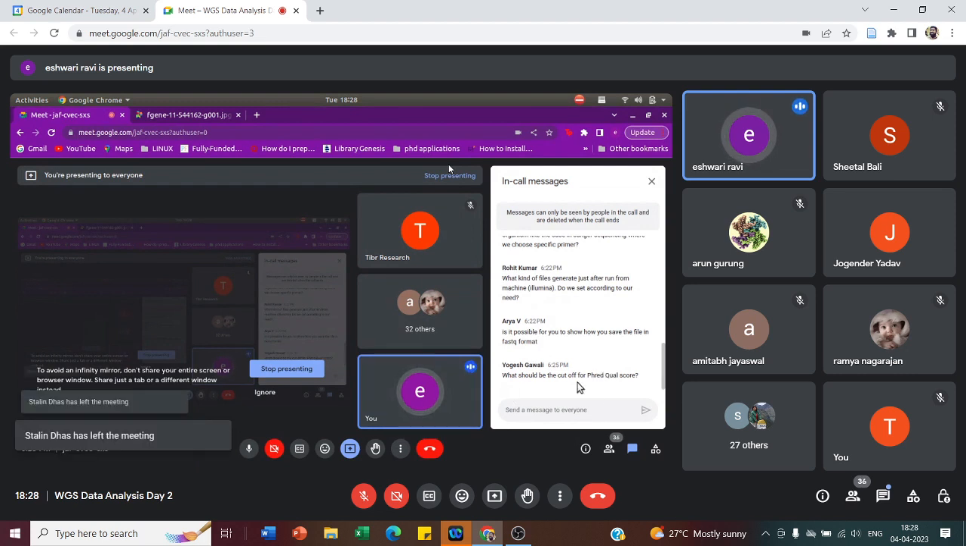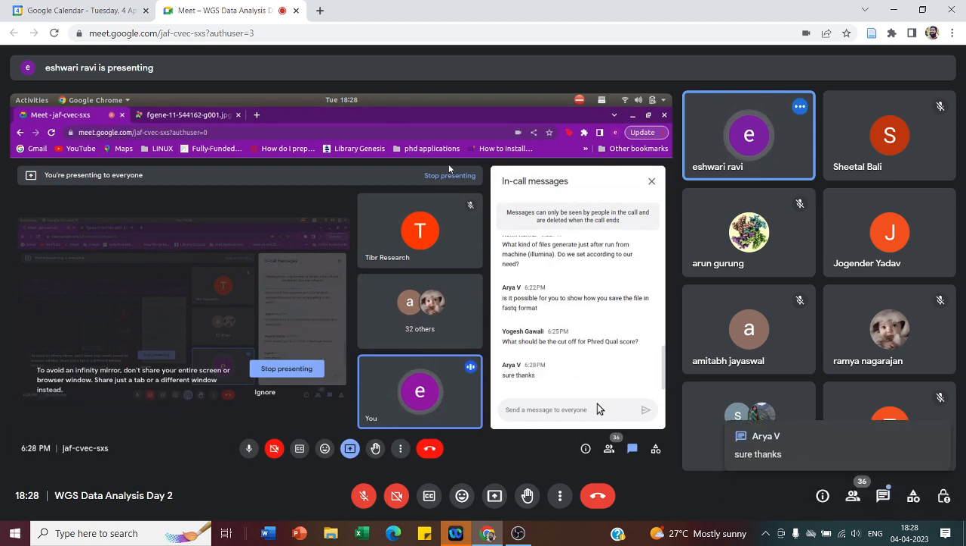Mr. Yogesh, the cutoff of read quality score in Illumina is usually above 34. We do not usually prefer lower than that. 30 to 34 is a range set, but it is always better to have above 34.